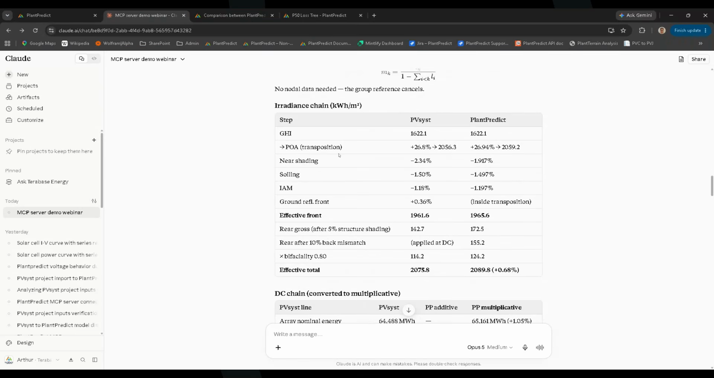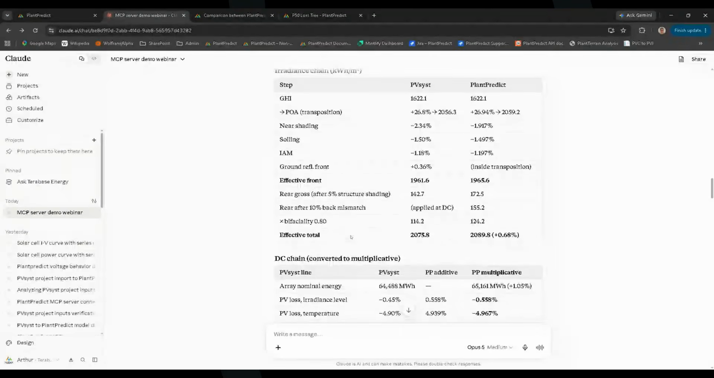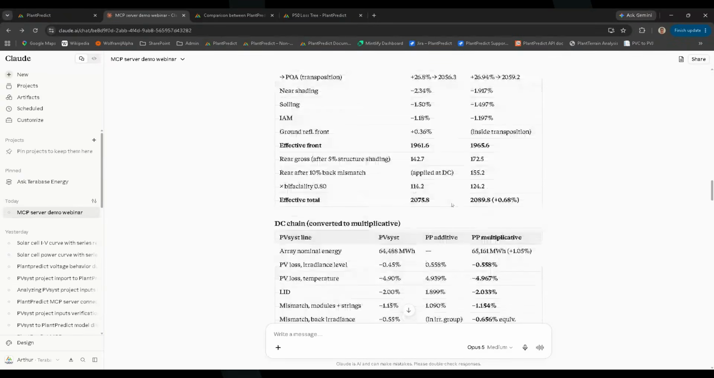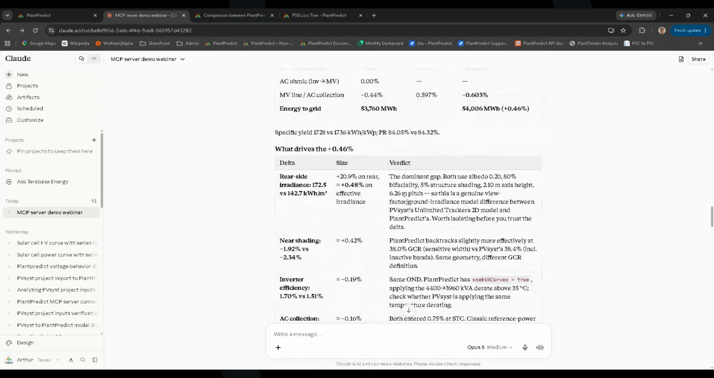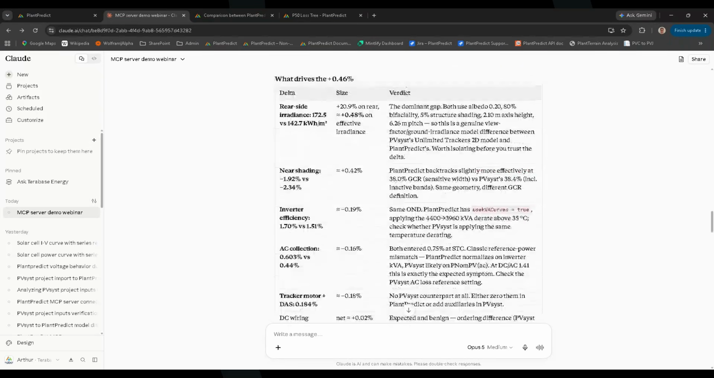You see that after POA, you get very similar results, very, very close effective frontside irradiance, but a little bit of a difference on the rear side. And as a result, you have an effective total that has a bit of difference. So I'm not going to go into every detail here, but at the bottom, it's going to say you have a 0.46% difference between these two power plants. And pretty much all of this is due to your rear side irradiance.